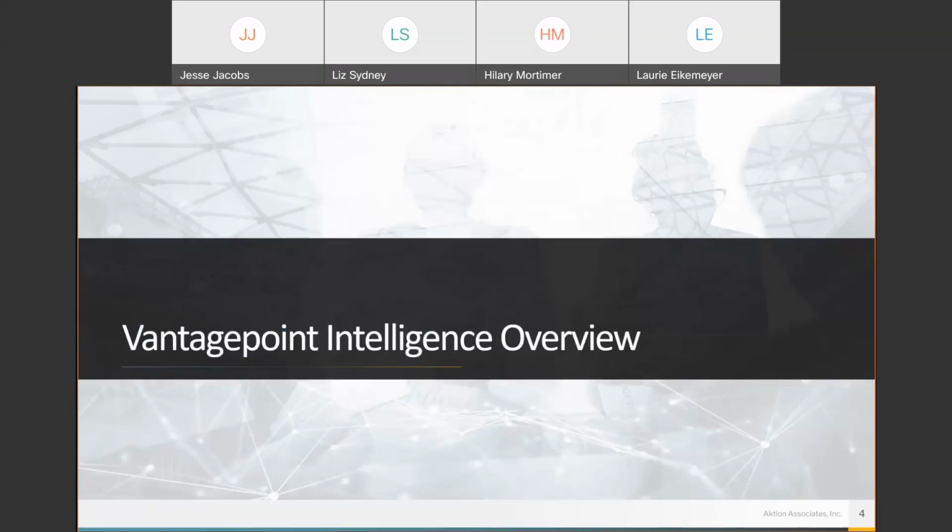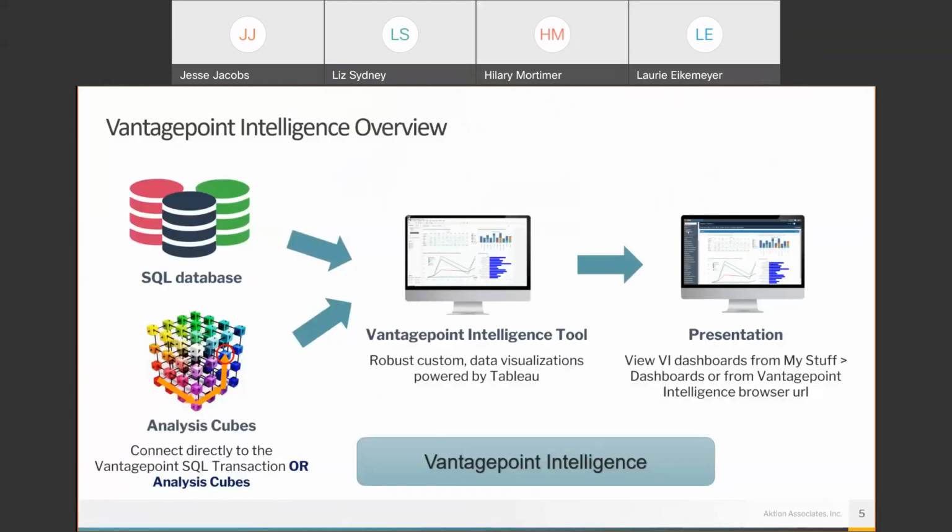for the Vantagepoint Intelligence overview. So here's a little illustration of a sort of a schematic design. Well, not really a schematic, I guess it's more of an illustration. High-level overview of Vantagepoint Intelligence components.